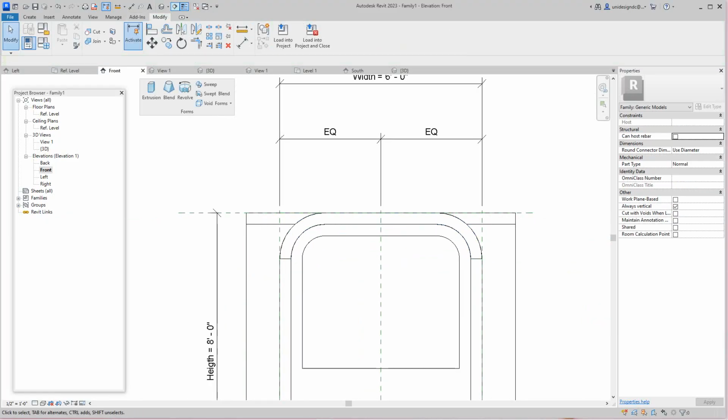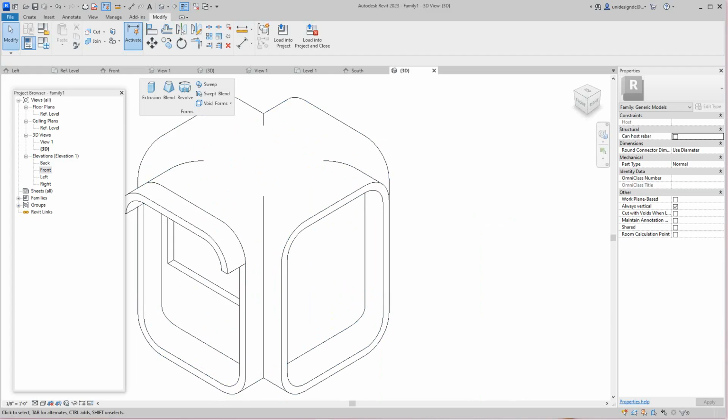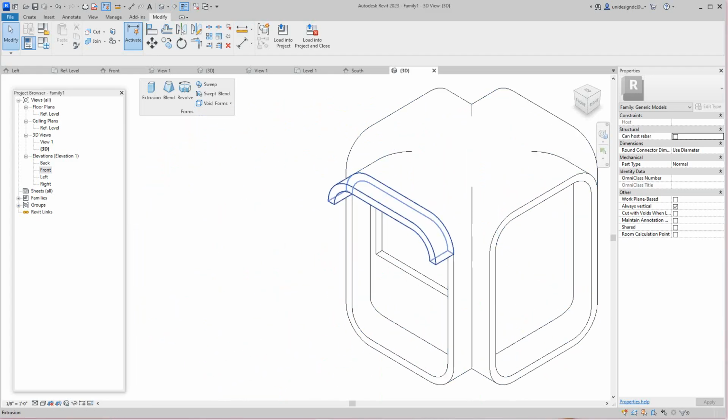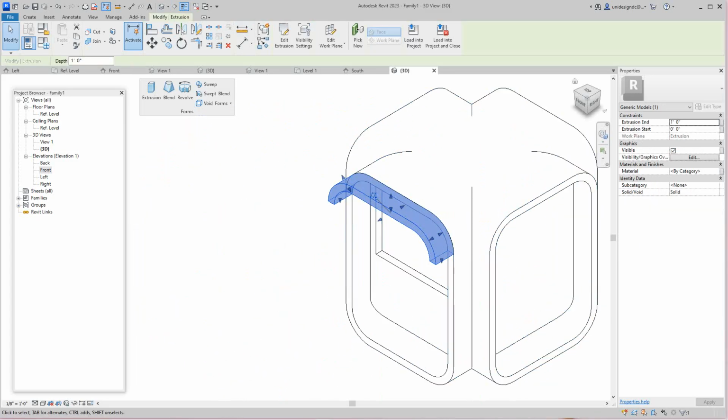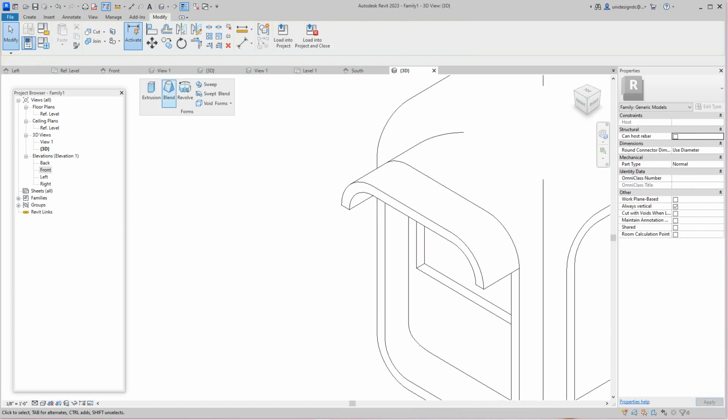3D view, what do we got? Okay, so now we might want to push that out. Actually, let's do 1/6 here. And then join it.